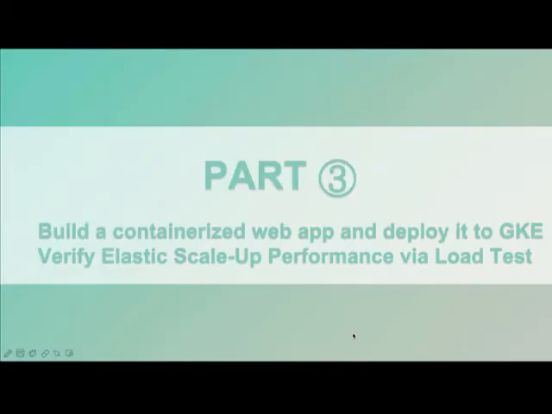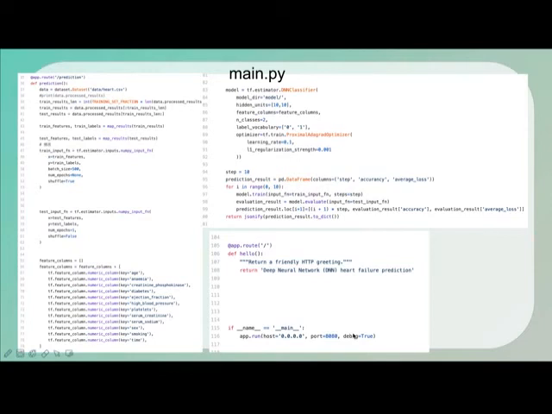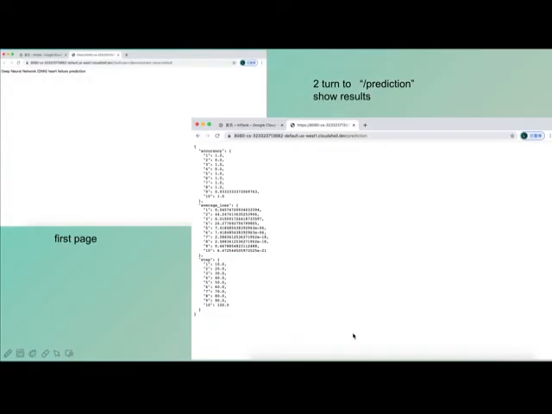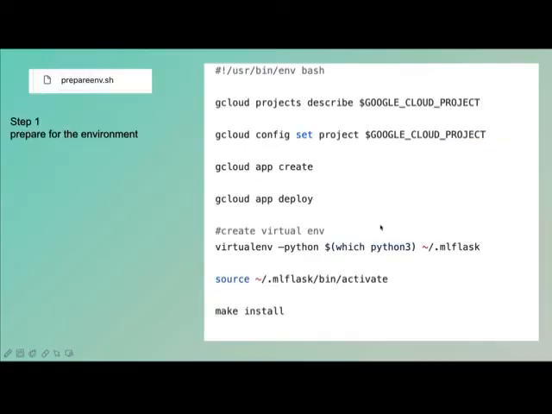Hello everyone, my name is Nico. Today I'm going to show you how our group built a containerized web app and deployed it. Firstly, we put the local prediction model into Flask, and this is our result.